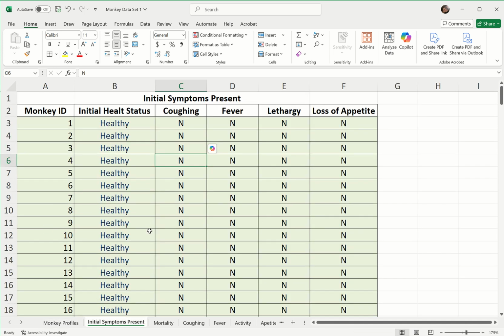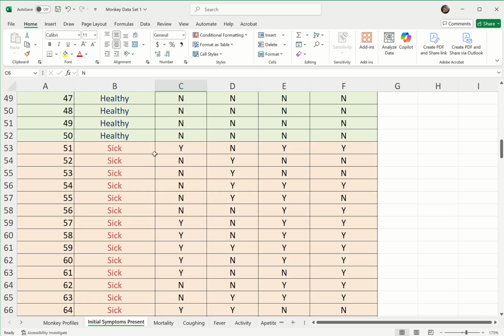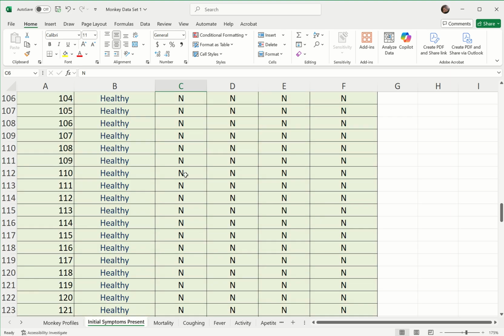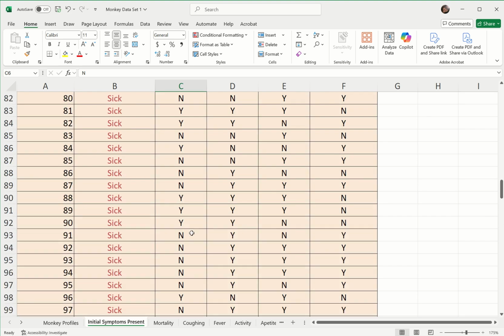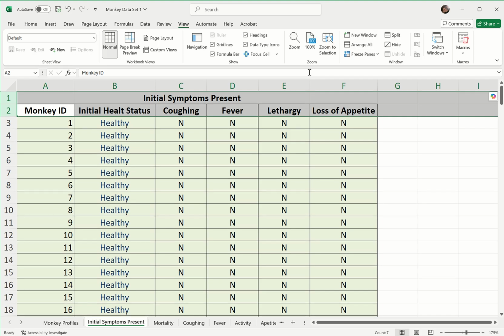Keep that in mind. The next one tells you which symptoms were present, and then you see over here that some monkeys had coughing and sneezing and some didn't. But it's kind of hard to remember what's going on. So maybe you want to, let me see if I remember how to do this.